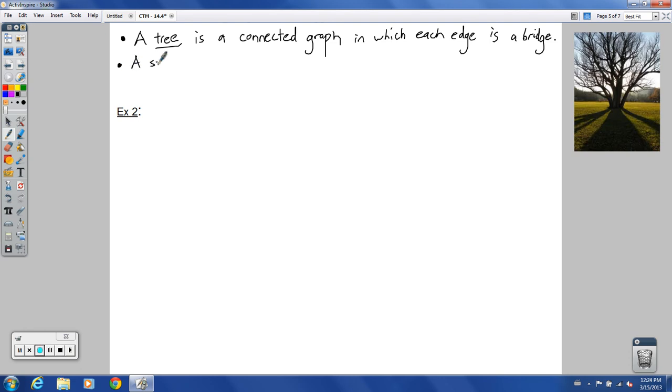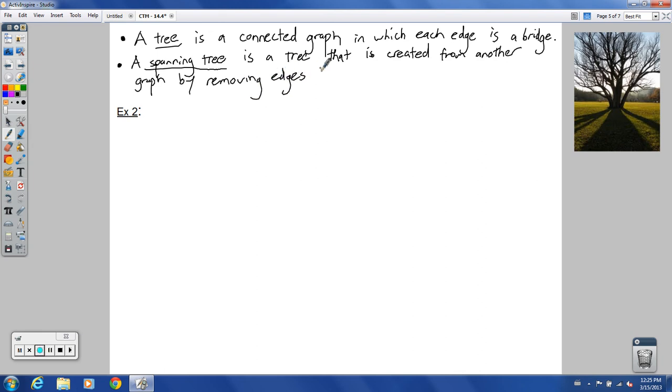And then a spanning tree is a tree in the graph theory sense. It's a tree that is created, not in the biological, botanical sense. Botany. That is created from another graph by removing edges while still maintaining a path to each vertex.